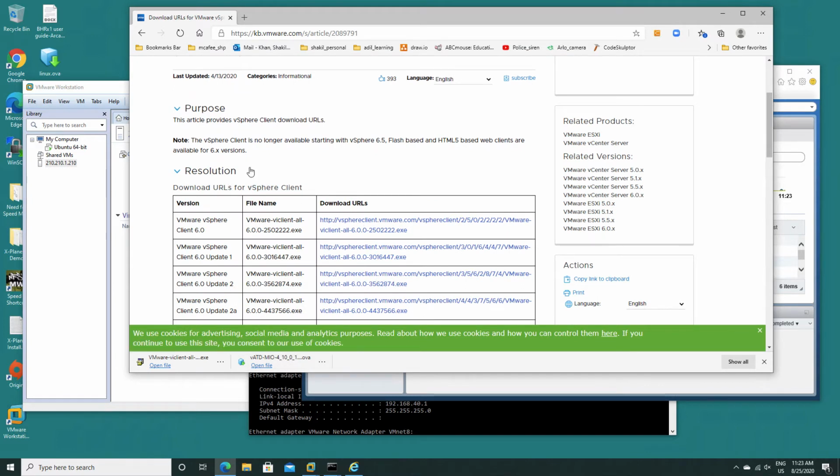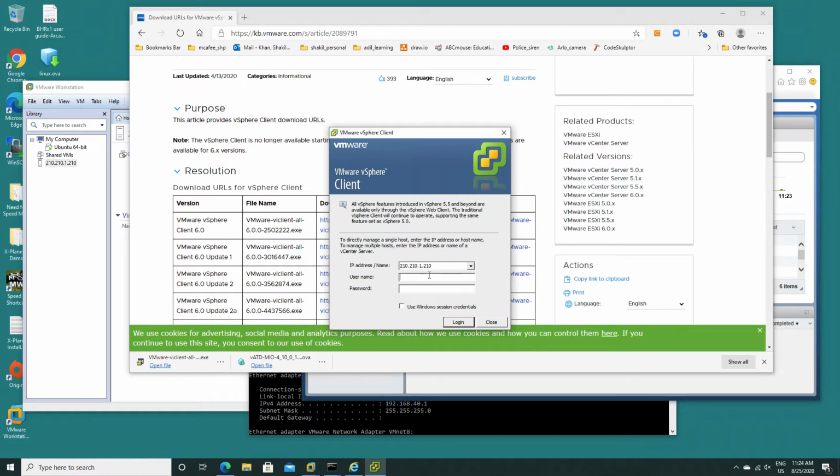I already downloaded a vSphere Client and I opened it. Even though my VMware ESXi is 6.5, I downloaded this and it worked. It says it will not work starting with 6.5, but somehow it works, though it's not reliable. So you go here, VMware vSphere, enter the IP address, enter root and the password, whatever you have set up.